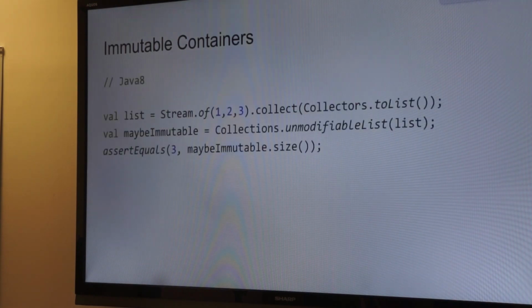There's another really big thing that's missing in Java, which is immutable containers. Some people will say, well, wait a minute, but Java has unmodifiableList, that's immutable, surely. So that's part of the API. What do you think will happen here? You will add that. Any more guesses? Has anyone tried to add a value to an unmodifiable list? Yeah.